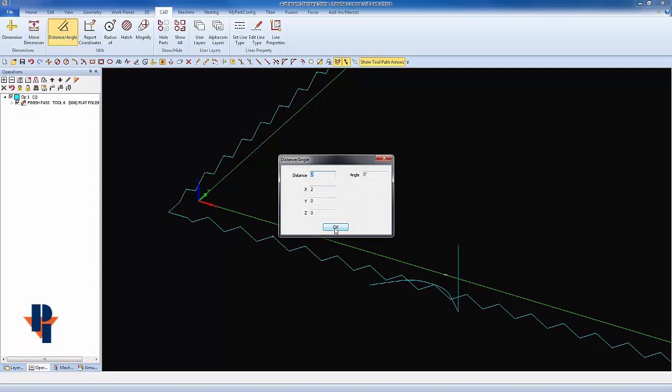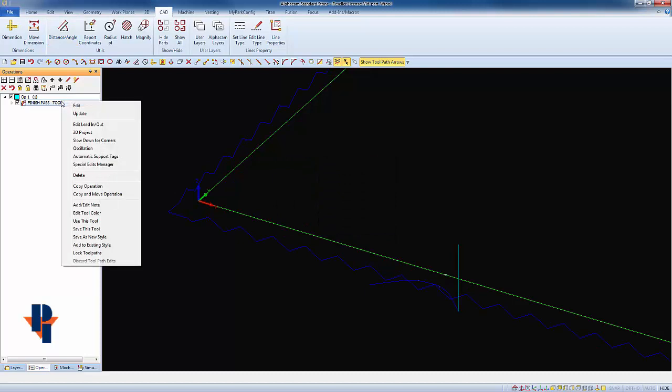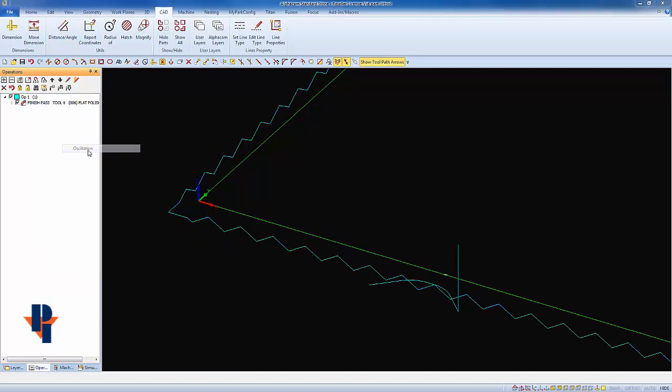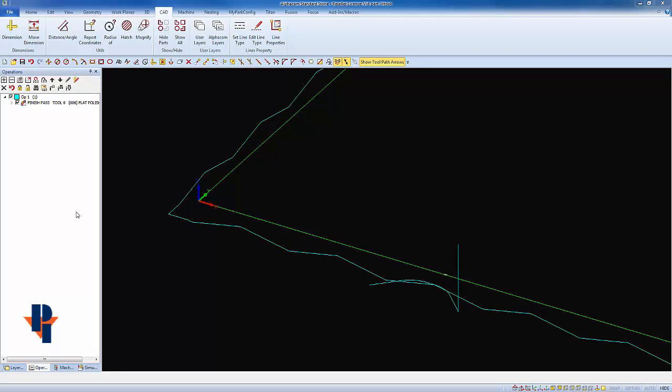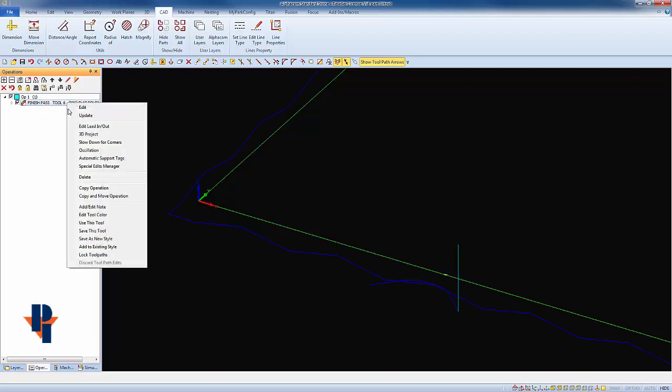If I want a longer, more gradual movement, I'll simply come in and change the pitch to a larger number. I'm going to change it to 6, so it'll be 3 times the length. Now this operation contains oscillation. I can convert this operation, just like any other, into a style by either saving it as a new one or adding to an existing style.